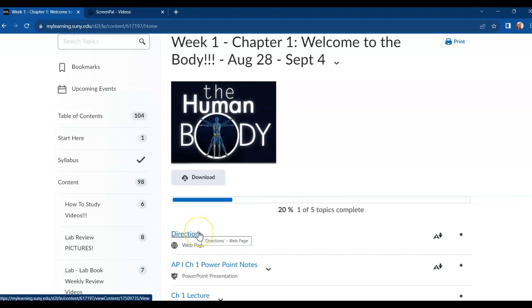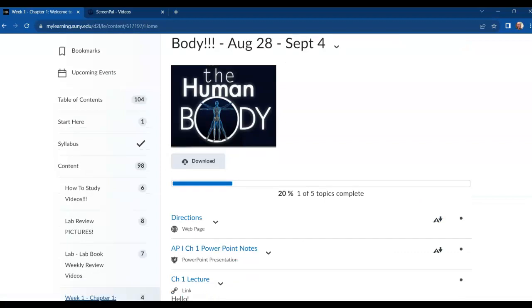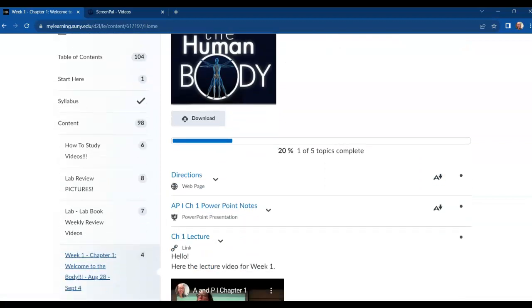Okay, so directions. Here's the PowerPoint notes. These are the same notes that are printed for you that you buy through the bookstore. So you can use that, but some people like to download them to their computer. If you have some super huge mambo printer at home, you could probably do the same, but you blow through a lot of ink. That's why I have them for you at the bookstore.